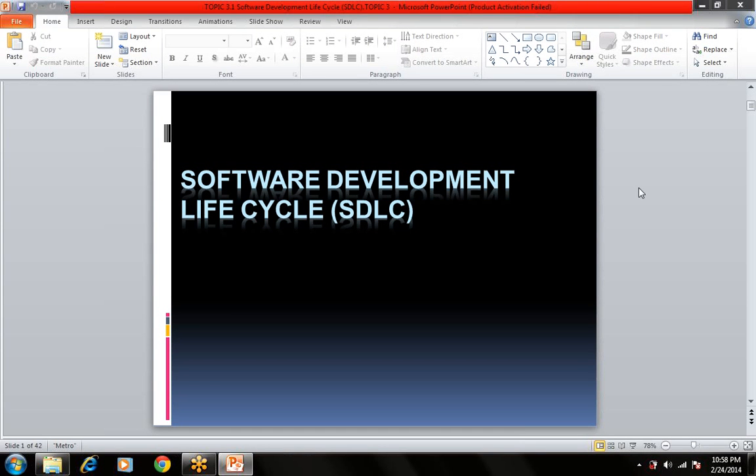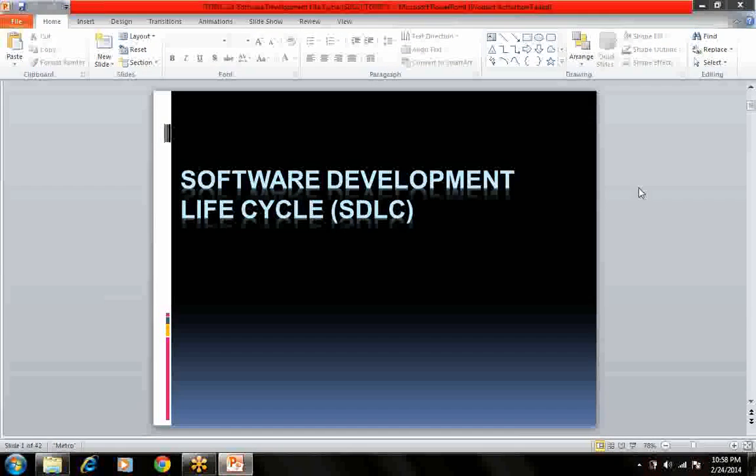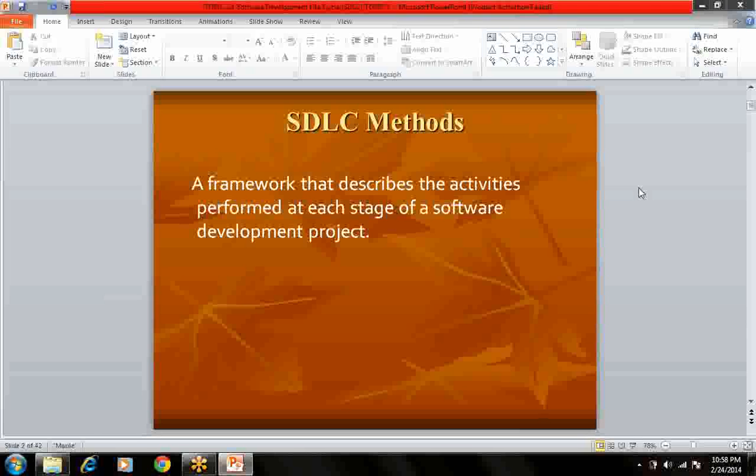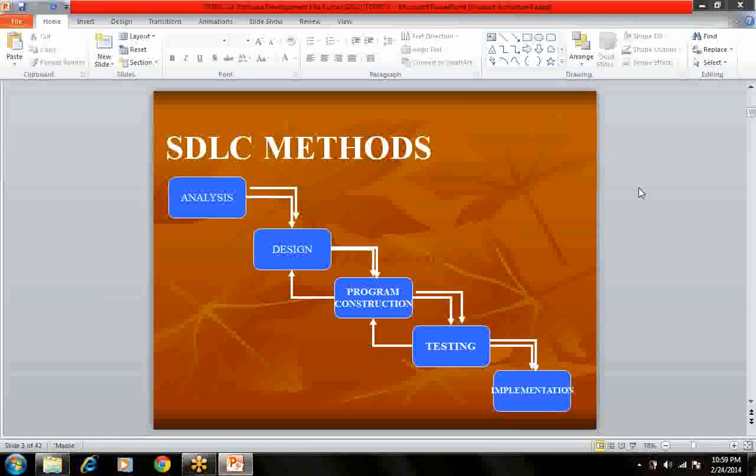Human life cycle, animal life cycle, product life cycle. In the same way, we also follow a life cycle to develop any software. Software can be an application which runs on a computer, or an application which runs on a mobile. It can be an operating system, a website, or a portal. Portal means internal applications where only employees can log in and see.